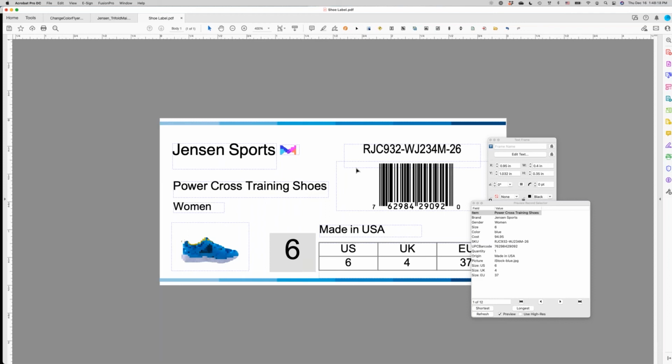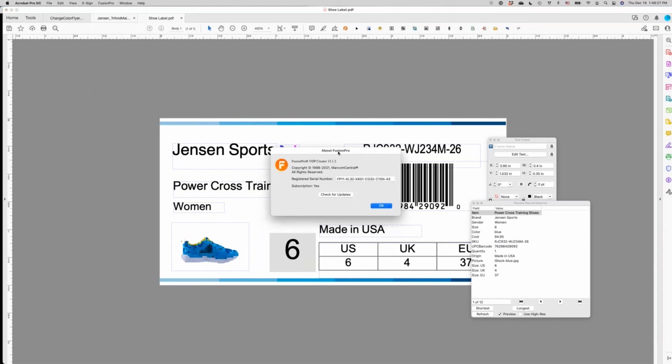Some other features we have added, I'm almost done. The other feature we've added is the ability to check for updates. If you're not sure what the latest version of FusionPro is, you can click on this button to check for updates. I have the latest, so it says I'm up to date. If not, we will show you what the latest version is, and there will be a link to the release notes and version history, and you can take a look before you update.